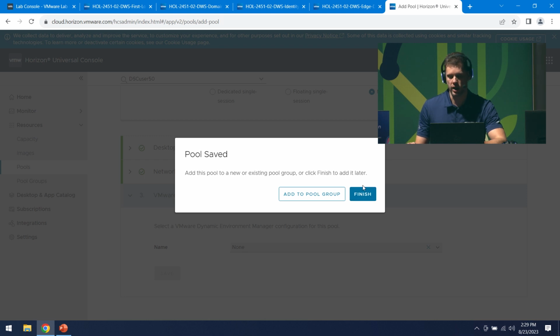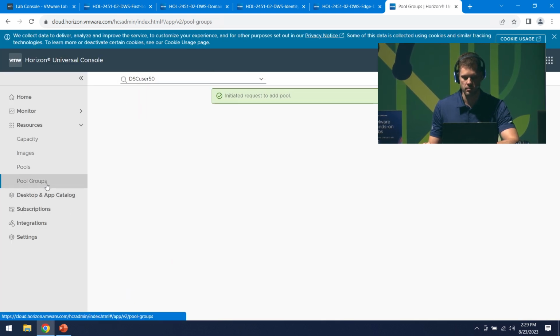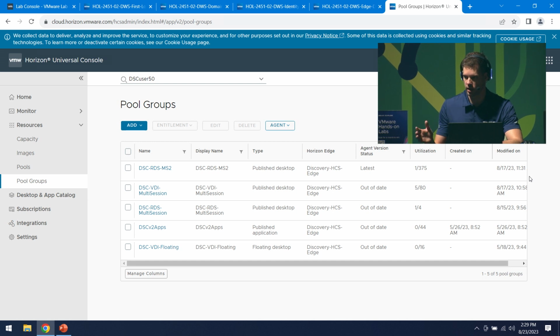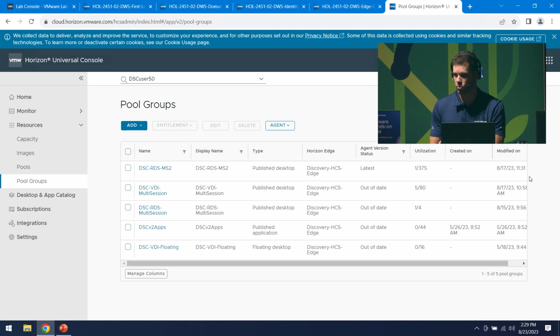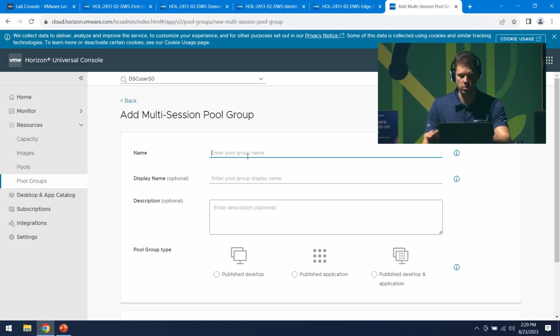What we typically do is we want to add this to a pool group. A pool group is, I'm going to go over to that tab first. A pool group is a new idea to Horizon Cloud and Azure. And the idea is that you can have multiple pools, put them in a single group, and apply policies to that group that would be across your entire pool. And the same with resources, which are not restricted to one single pool, but across all the pools in that pool group. So we'll select a multi-session pool group.